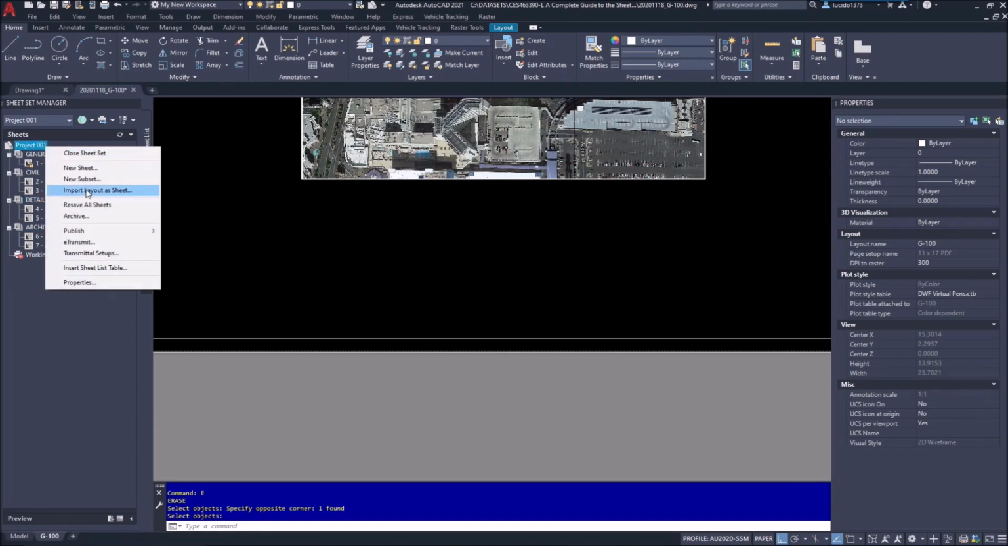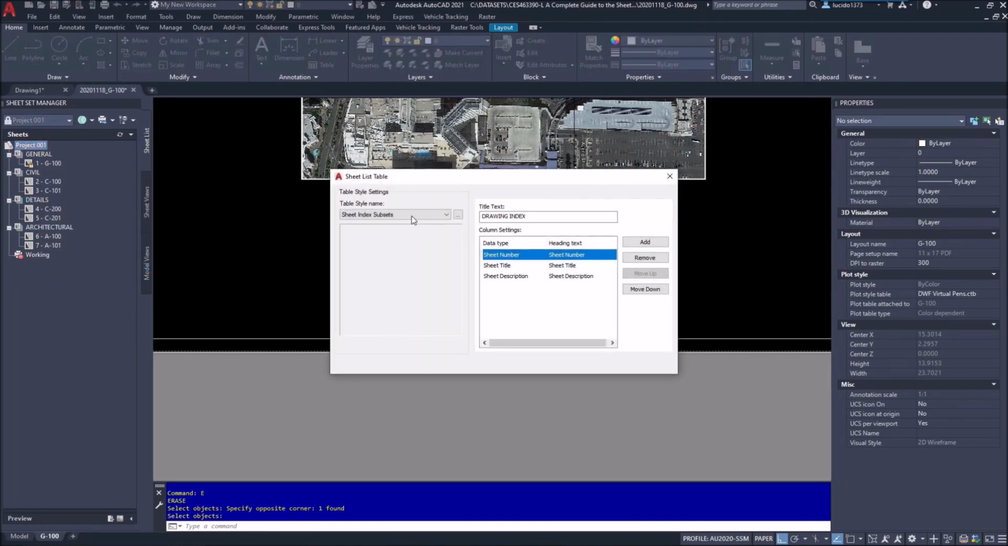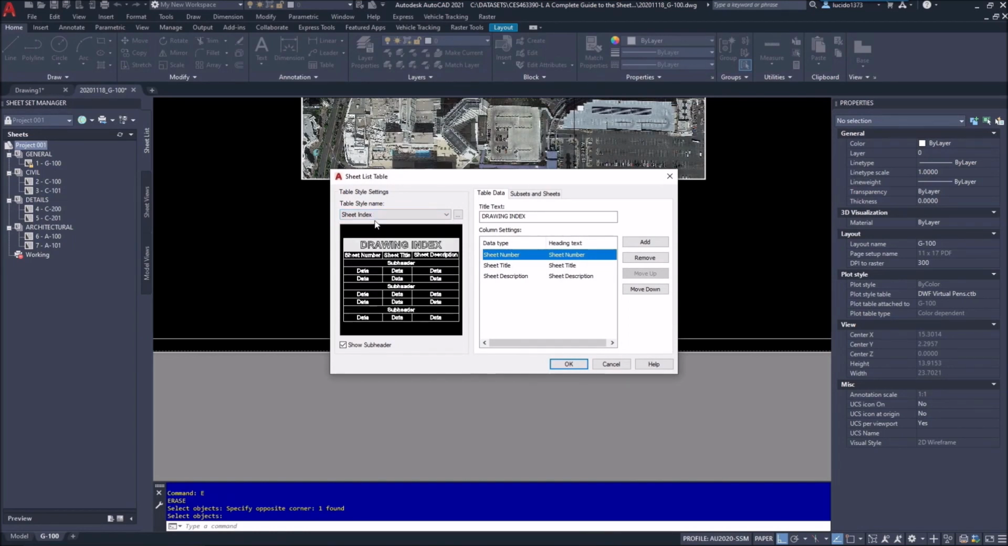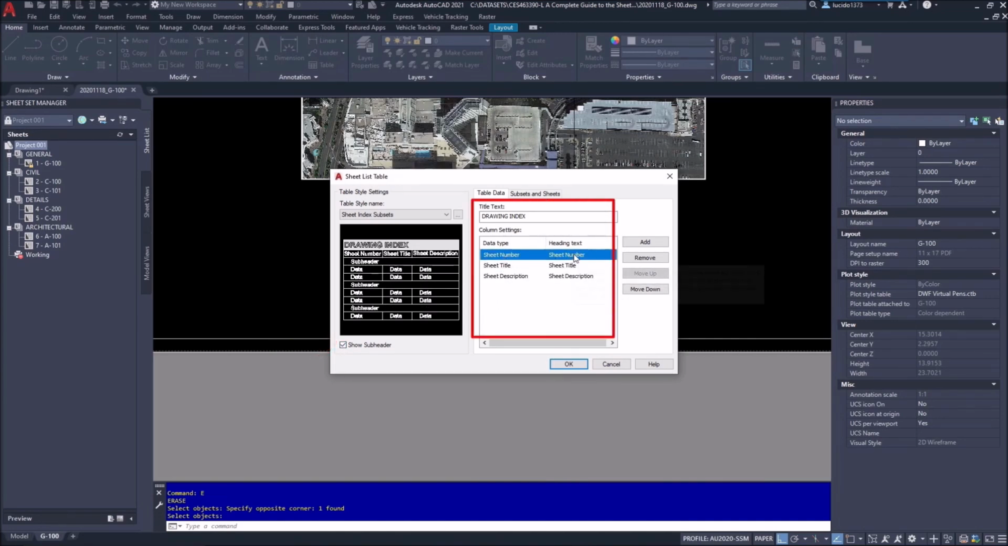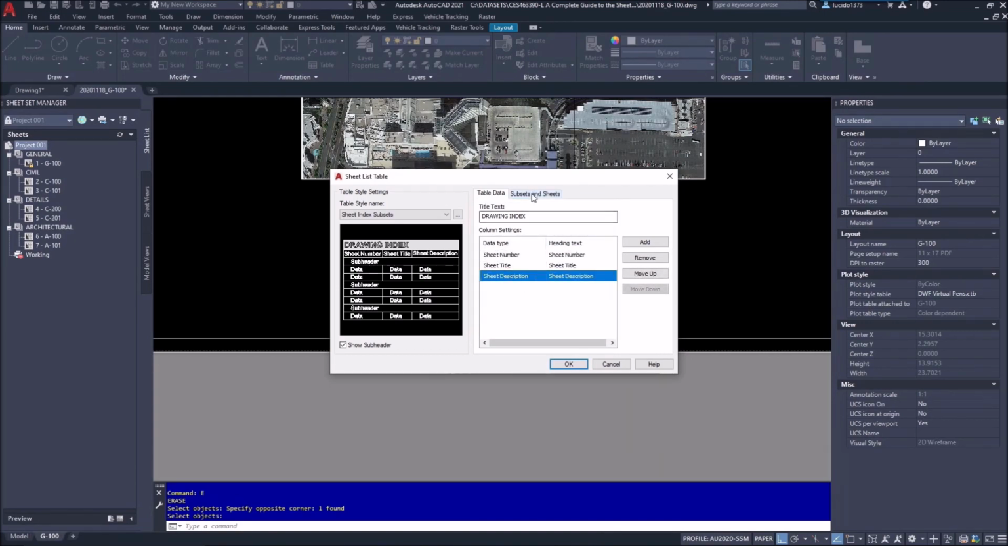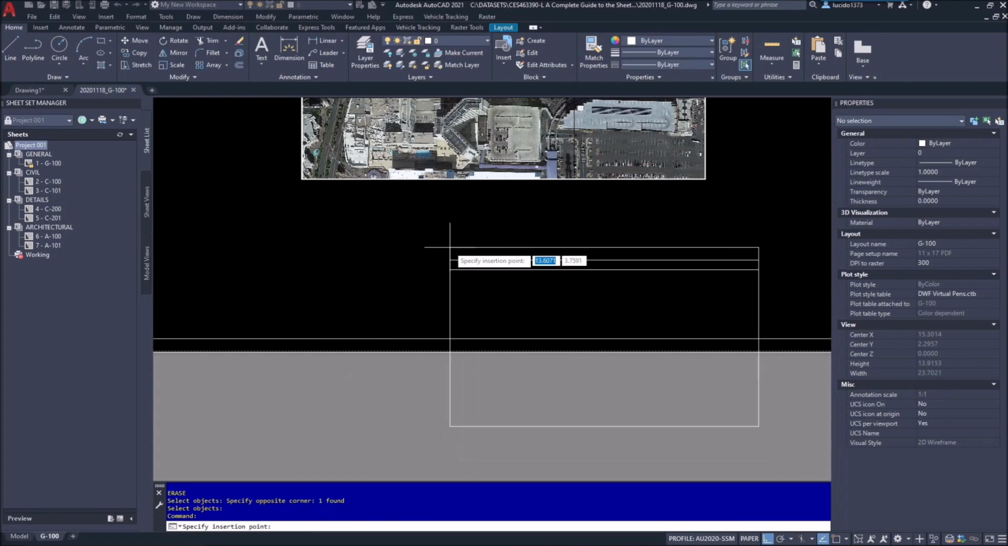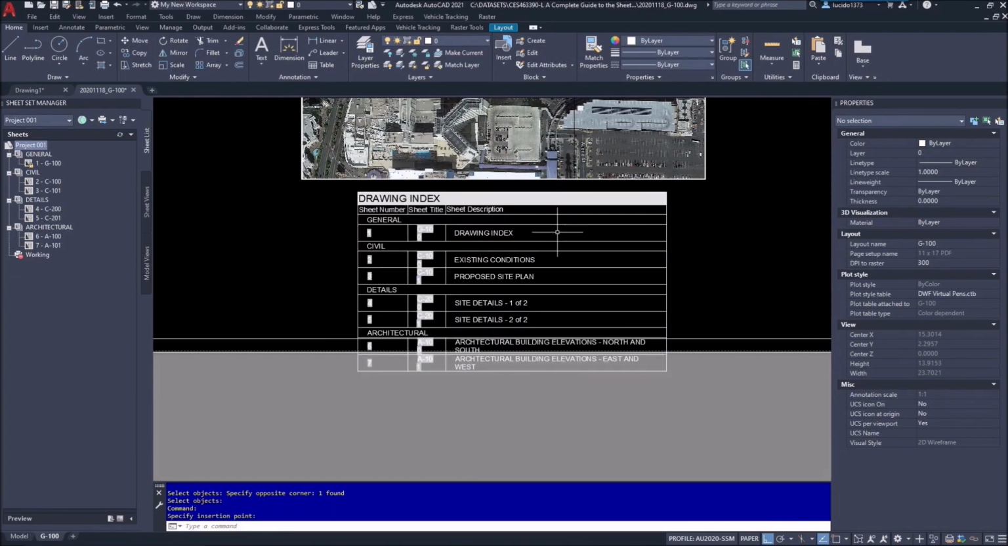I'm going to right-click, insert sheet list table the same way, except I'm going to choose, instead of my standard sheet index one, sheet index subsets, and I'm going to make sure this button is checked. Make sure everything over here is good. Heading text can be the same, formatting, and subsets. Select OK, and it comes in there with the headers.